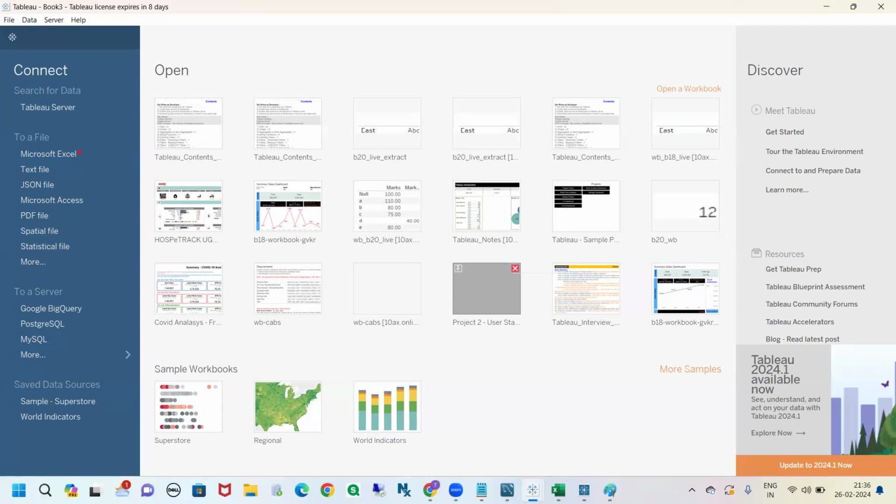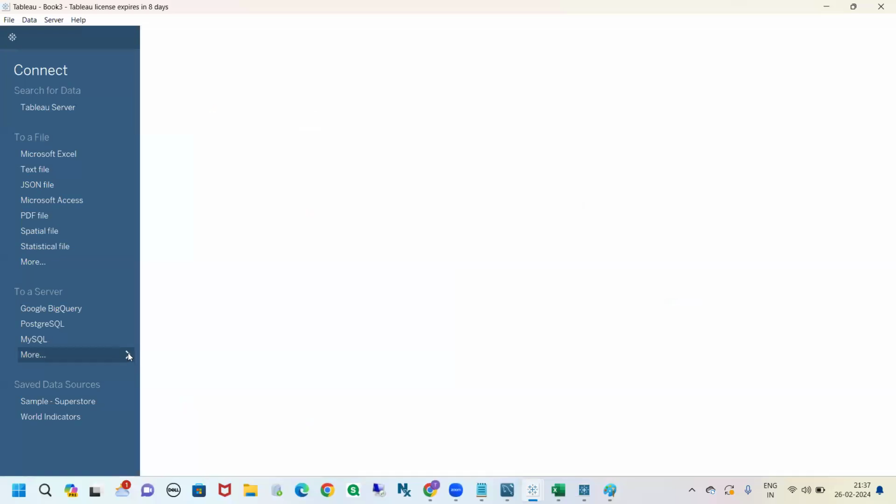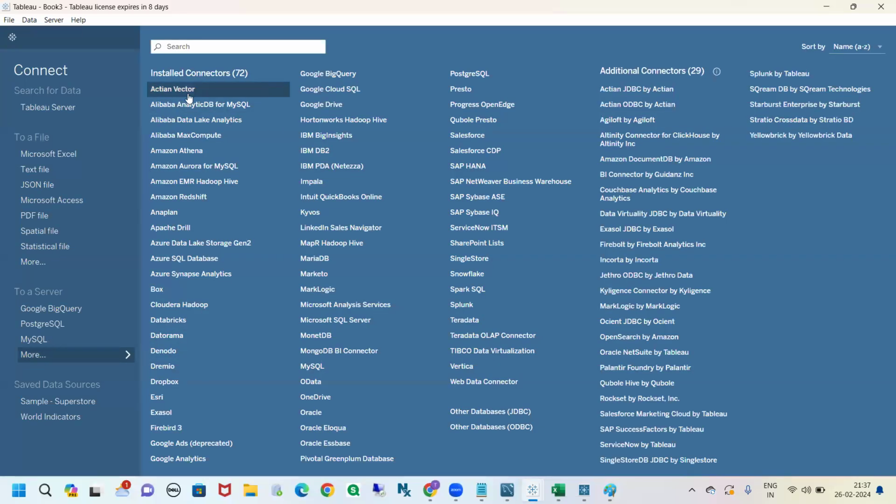I have my data in my Excel file, so I can simply click on Microsoft Excel. If you have data in a CSV file, then we have to click on the text file here. If you have your data in databases like MySQL, BigQuery, PostgreSQL, if you click on this more option, you can see all these databases we can connect to from Tableau.